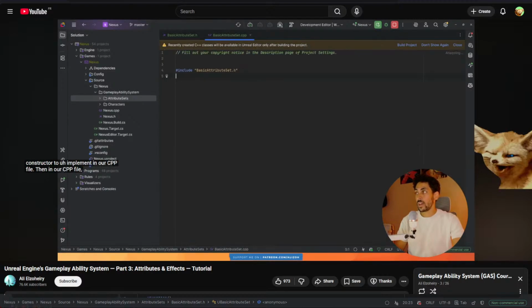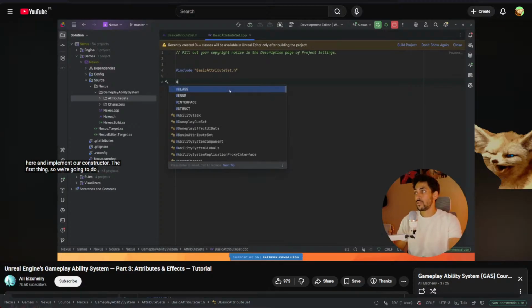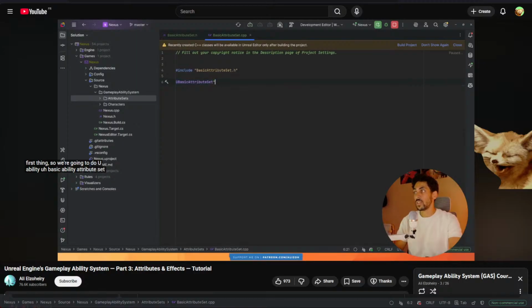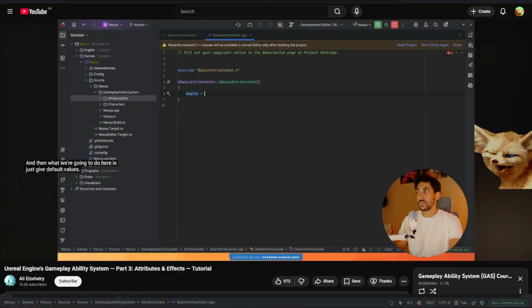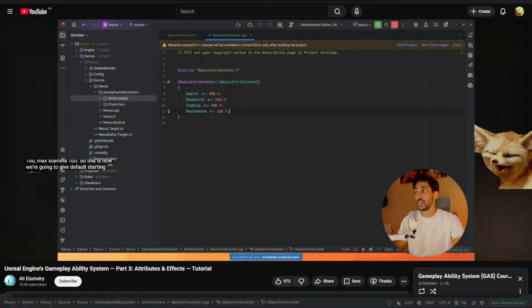Then in our CPP file, let's go here and implement our constructor, the first thing. So we're going to do UBasicAbilityAttributeSet and call in our constructor. And then what we're going to do here is just give default values. So health is equal to 100, max health 100, stamina 100, max stamina 100. So this is how we're going to give default starting values, but then of course we're going to be modifying them later on.